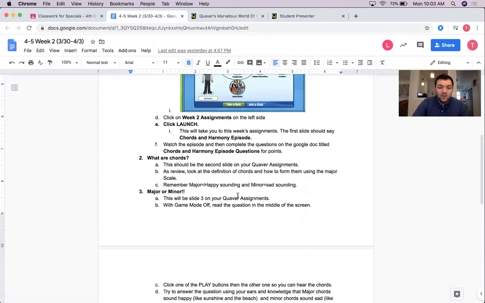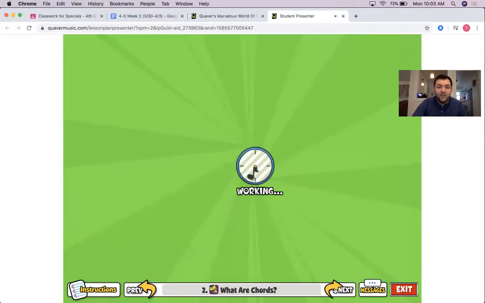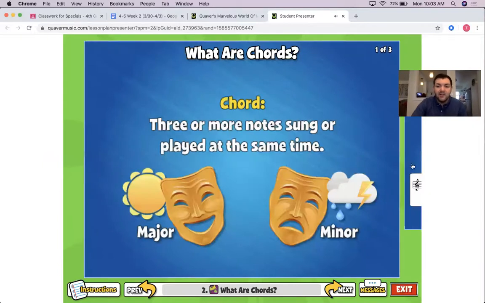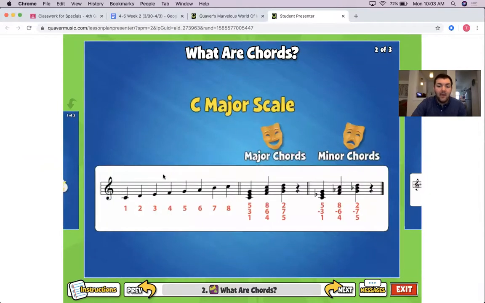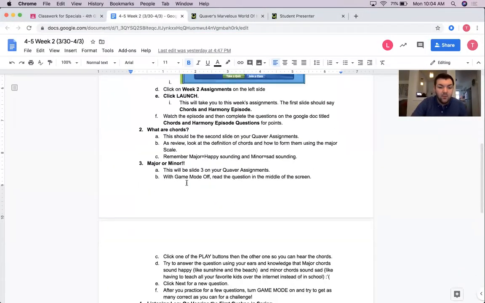Number 2, what are chords? Okay, so to get there, you're just going to hit next. And we've all seen this before in music class, but this is a nice little review of your definitions and how they're made with what numbers. Remember, 1 chord, 1, 3, 5. The 4 chord is 4, 6, 8, and 5, 7, 2 for your 5 chord. So remember all of that stuff just as a review. Okay, that's just review for you. And then this is a fun little game you're going to play, major or minor.